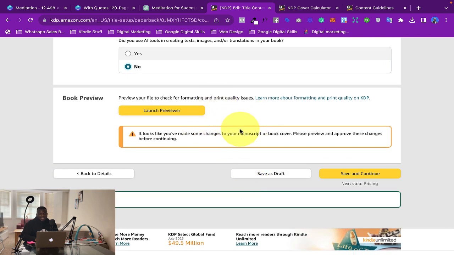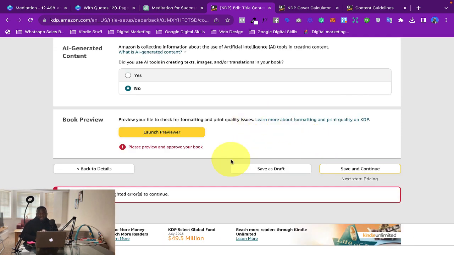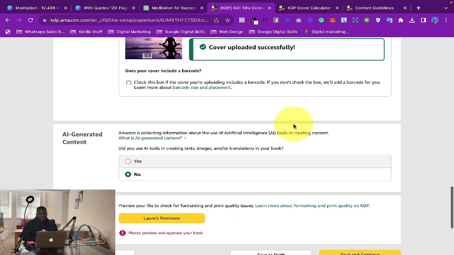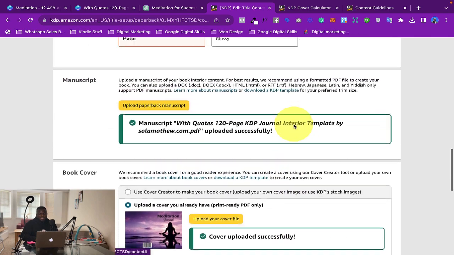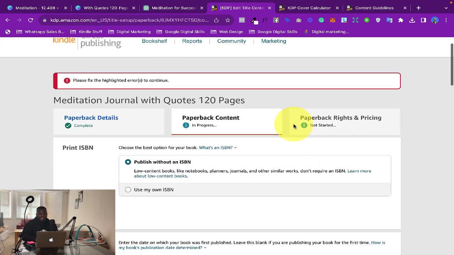And then the next thing is you want to click on launch preview, okay? This is very, very important because if you click on next, it might not go. But let's do that. Oh, yeah, even if you click on next, it's going to launch the preview itself, right? So it says, please fix highlighted error. Okay, so let's scroll up and see where the highlighted errors are. But I'm sure it's going to be like trying to launch that book, all right?